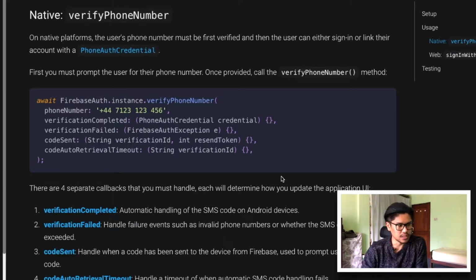The fourth and last one is codeAutoRetrievalTimeout. FirebaseAuth verifyPhoneNumber is constantly looking for the incoming SMS for auto retrieval of the SMS. We can assign a timeout duration using another field called timeout, so during that time it will look for the SMS, and once the auto retrieval is over, what should happen, you should define over here.